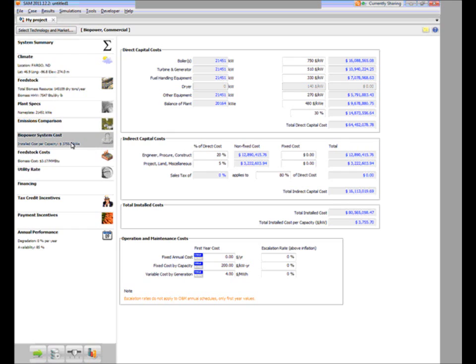You can see the capital costs are broken down into direct and indirect capital costs, and further broken down by major unit. So you can specify how much the unit will cost, also specify contingency, and then it will sum to the total direct capital cost. And indirect capital costs also include things like engineering costs, construction, land, procurement, and sales tax. And then when the direct and indirect capital costs are added together, we have the total installed cost displayed here, as well as the total installed cost per capacity.